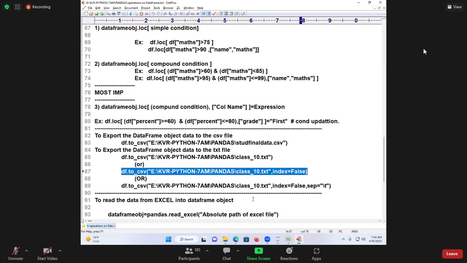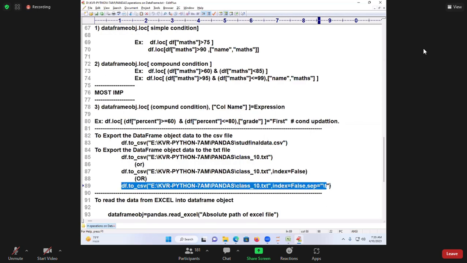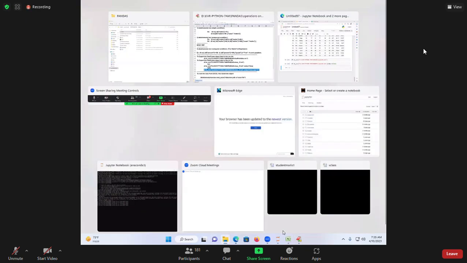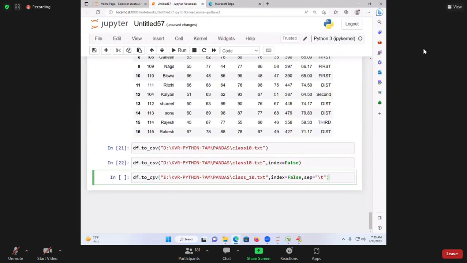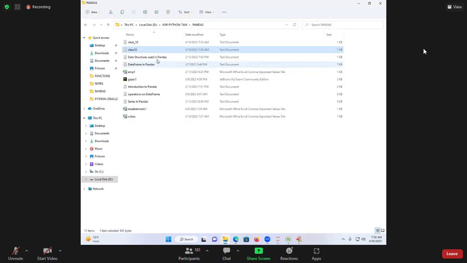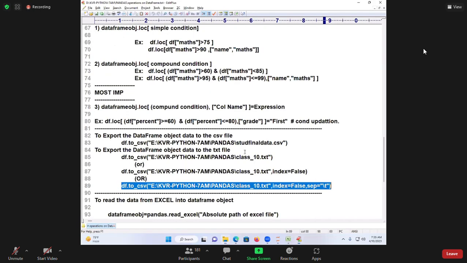Now I want to say there is no separation between those things. What can you do? I can give some separation between the values. How do you give the separation here, students? There is no separation between those. Separation: sep is equal to \t. So see that last and final, I'm overwriting the same thing. Class 10, open it. Now some separation is coming.